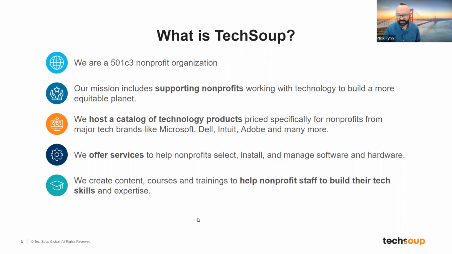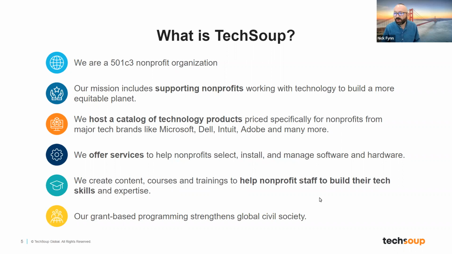For instance, how many of us have looked online for tips and tricks on how to use Excel? It's a very powerful program. We know it can do something, but you may not know exactly how to do it. And we try to provide that kind of technology skills and training for nonprofit folks. And then finally, like most of you, TechSoup also provides its own programming based on grants.